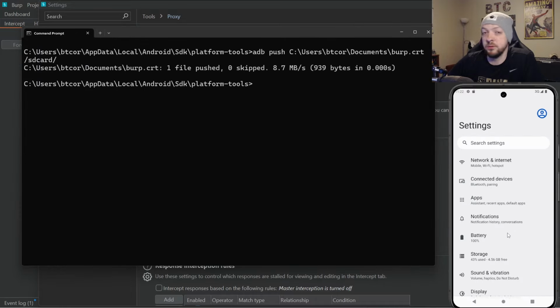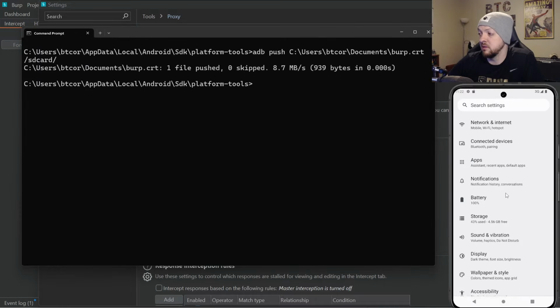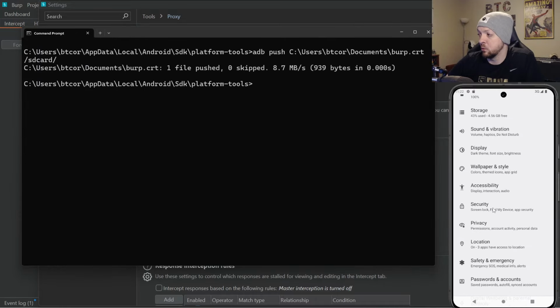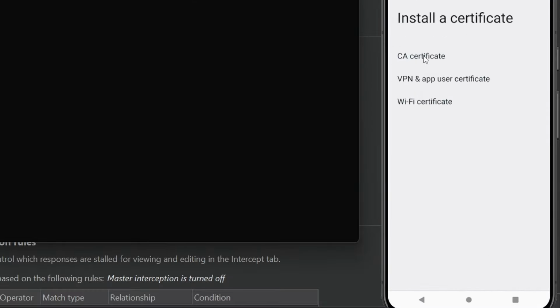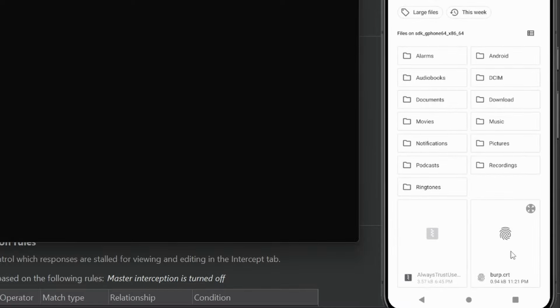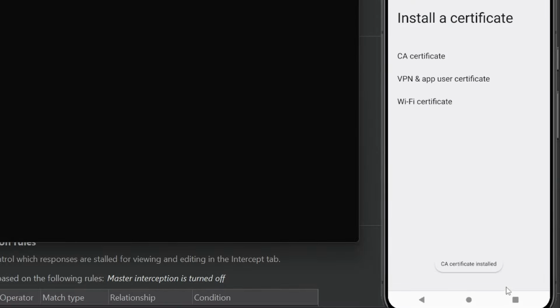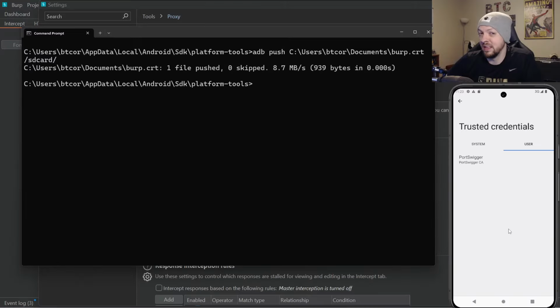Now that we have that certificate onto the file system of our device, I'm going to go to the settings and I'm going to go to security, encryption and credentials, install certificate, CA certificate, install anyway. And here I see that burp.crt file and CA certificate installed. But once again, that only gets us part of the way there. We see that that certificate is installed as a user cert. But again, modern versions of Android do not work with user certificates. We have to get it as a system cert.